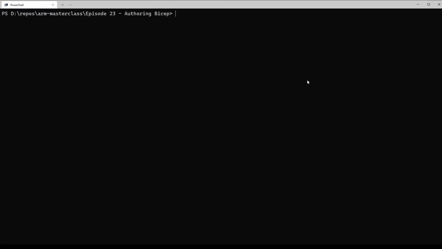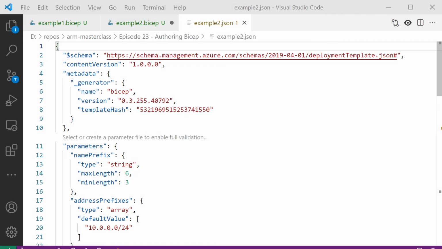Now, just to show that actually all works and that we can get an ARM template out at the end of it, we'll run the bicep command. So we use bicep build and the name of the file, example 2. We'll run that, and that's now created the actual JSON file. So back in VS Code, we've got our generated ARM template here, and you can see it's translated what we defined in Bicep into the ARM JSON.